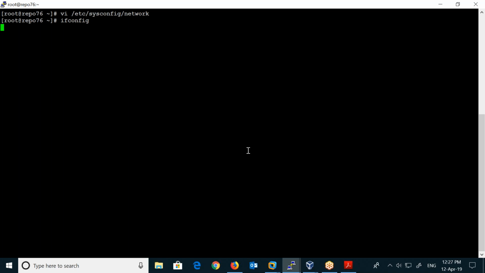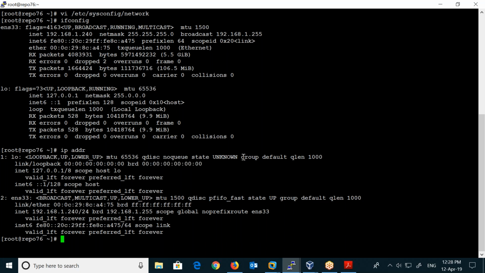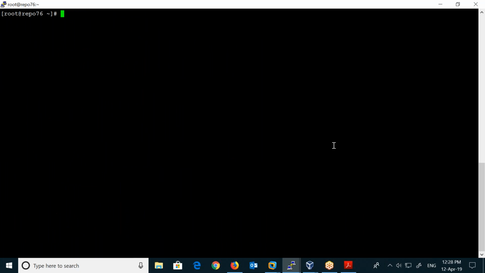ifconfig is the command which tells us the IP address, but it is not available by default. This command is kind of deprecated in the newer versions. So I will use ip addr. This command is available, so you can see the IP here, which we got. The same IP it is telling here. So how is this IP set up?